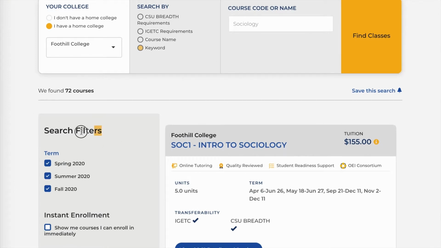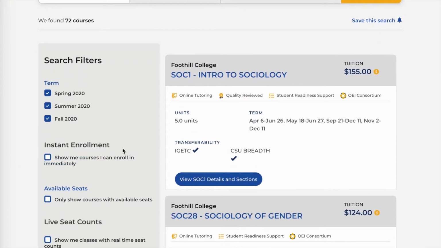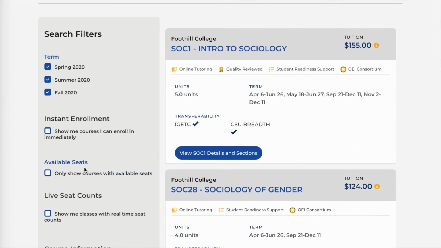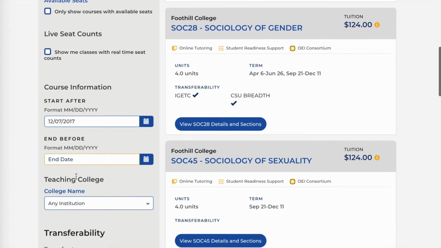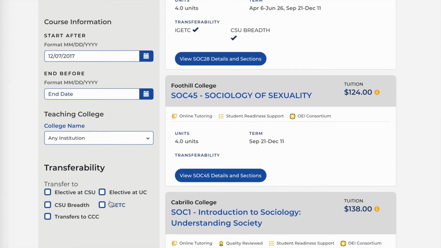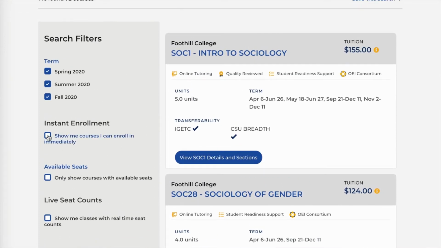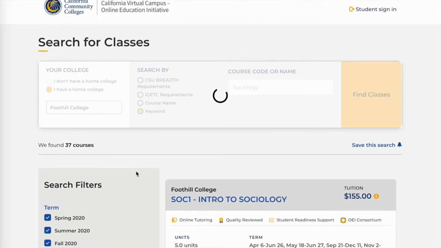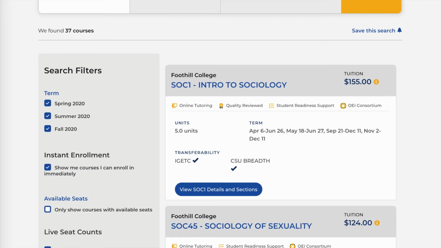I have several search filters that I can use to narrow my search down. I can search by term. I can look for campuses and courses to which I can instantly enroll. I can see courses where I know that there are available seats, or live seat counts. I can search by start and end dates, as well as narrow things down by the teaching college, as well as some transferability options. For the purposes of this search, I'm going to be looking at courses for which I can instantly enroll, and I'm interested in seeing courses that have live seat counts.